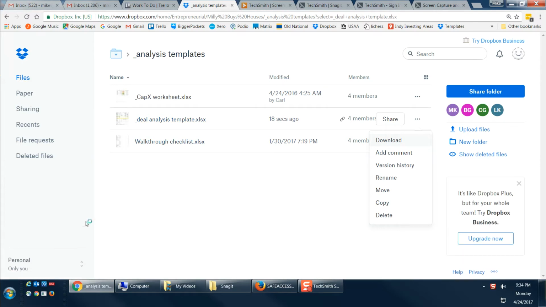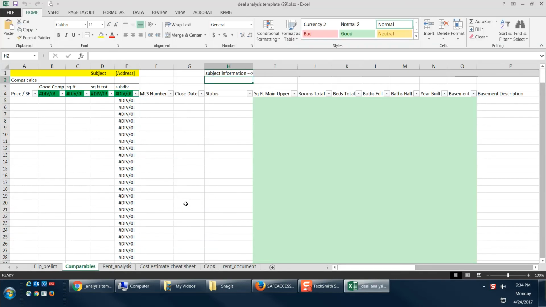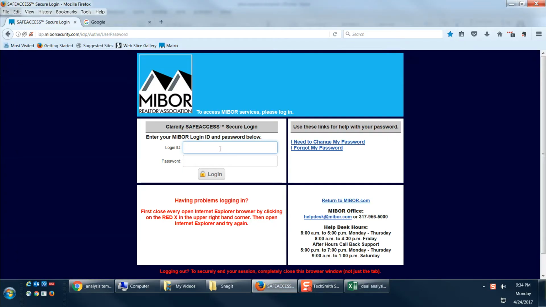Open this. There are a bunch of tabs in here. The one that you would care about first is the comparables tab. So we'll get this open. Now we're going to go to MyBore and log in.